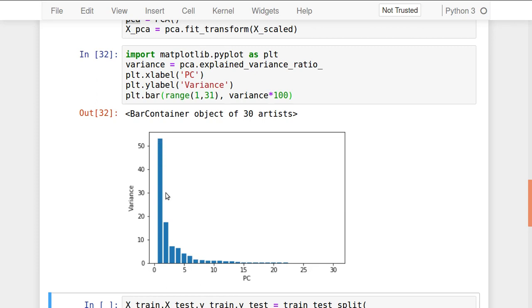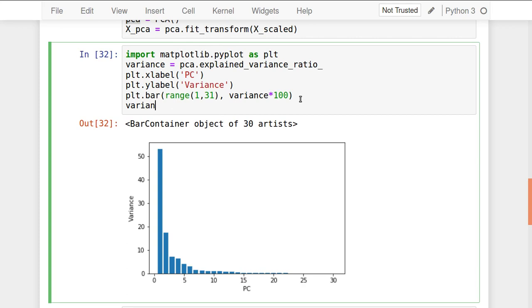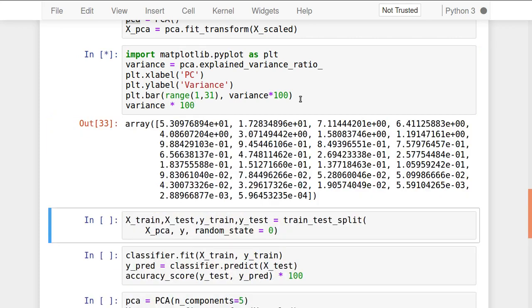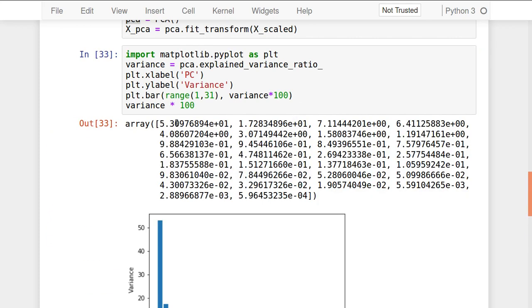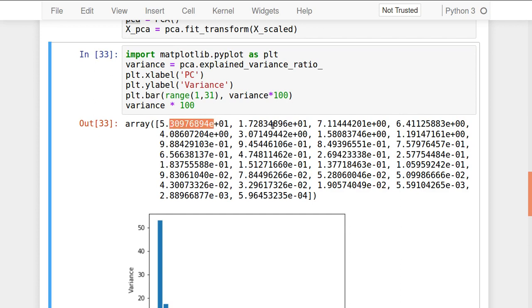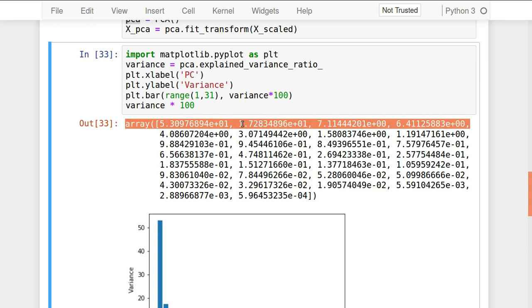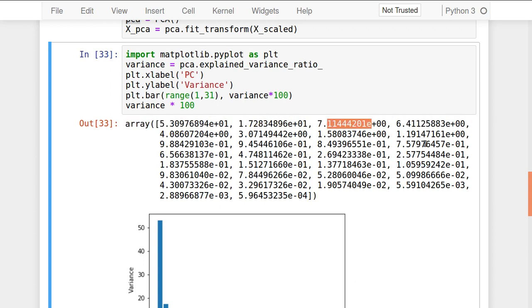The first component has almost more than 50% variance present there. The second component has somewhat less than that. If I print this variance on the screen, you can check the percentages: the variance of the first principal component, second, third, fourth, fifth. So this is 53%, affecting the output, this is 17%, this is 7%, this is 6%, this is 4%, this is 3%, this is 1.58%, and so on. Then as you go ahead, these variances decrease to a large extent.